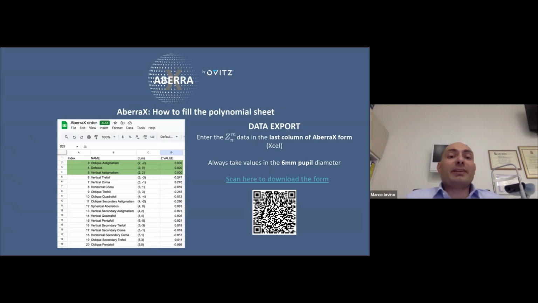Also, if you use other kinds of aberrometers, you can download our Excel sheet using this QR code, so you can fill in every polynomial value manually and send it to us.